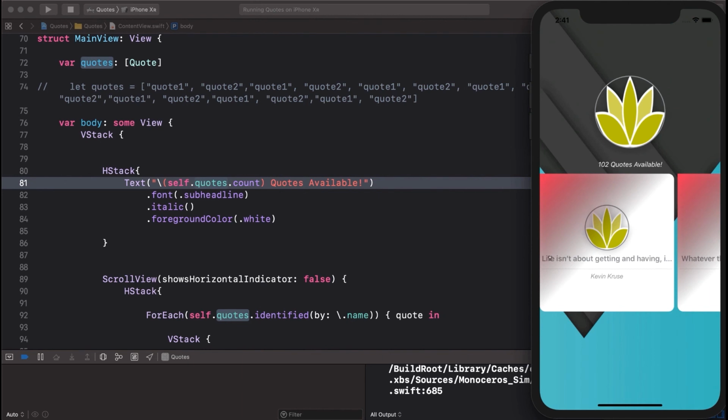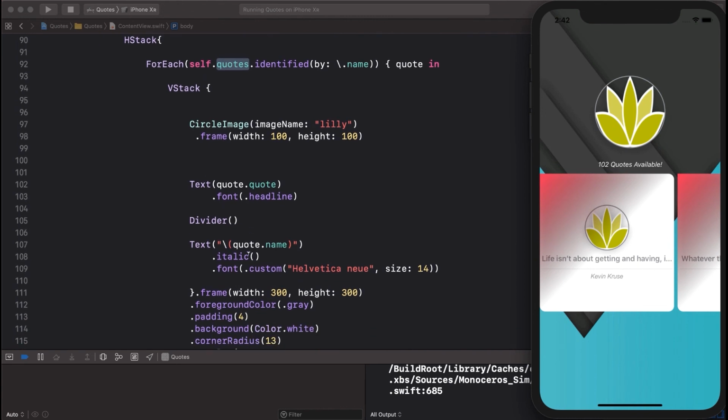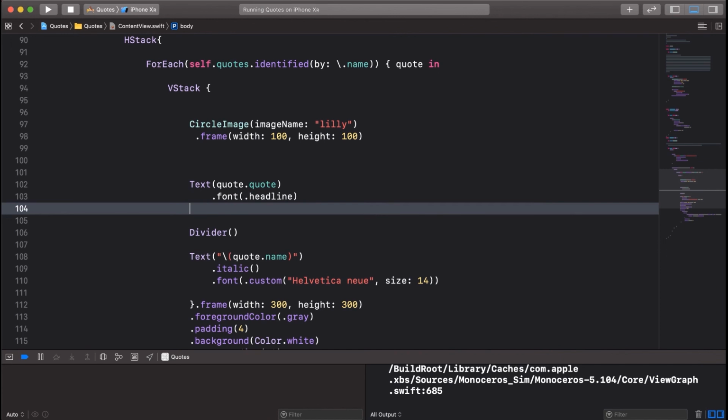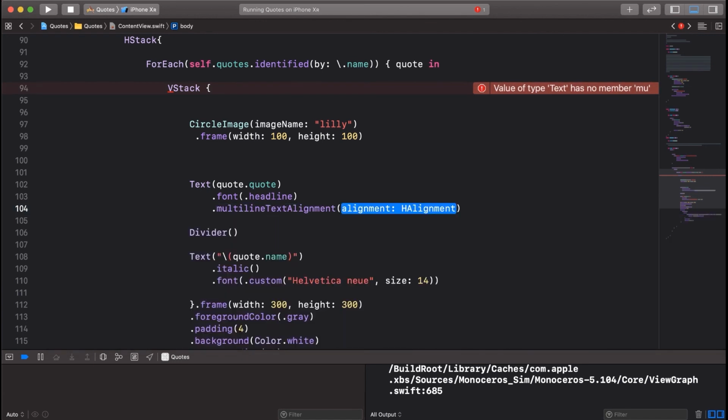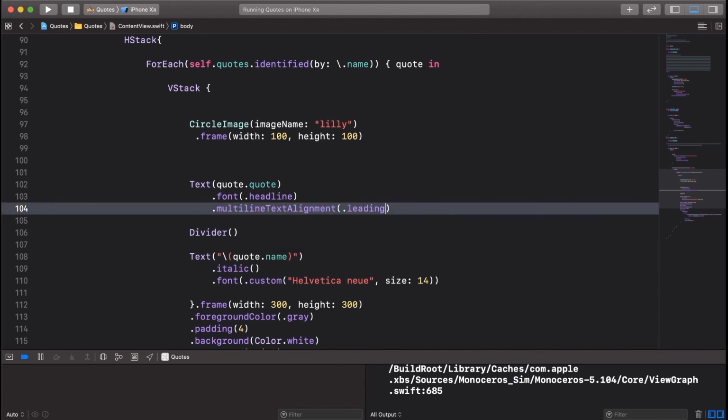The next thing we're going to work on is the text, the actual quote. You see it truncates itself there, because the default space is very limited and we need to force it so that we can actually see the entire quote. To do that, we're going to go to our quote, because this is where we're actually getting the quote, and we're going to add a few other modifiers here. I'm going to say dot, there's one called multiline text alignment. That's what we want. It tells us exactly how we want this text to be aligned, the whole line. I'm going to say I want it to be dot leading, meaning to the left.